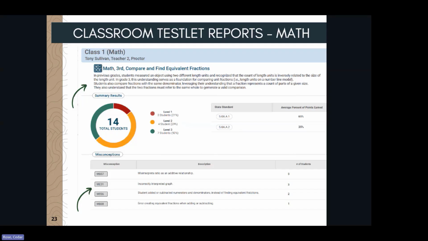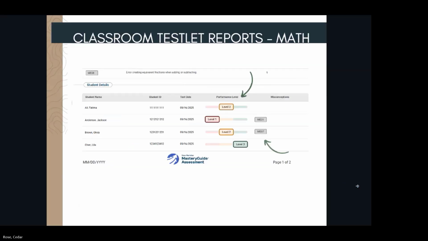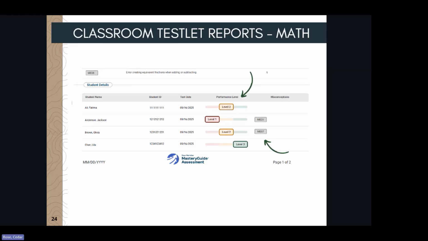And then you also get to see the misconceptions and the frequency of misconceptions. So I think how powerful to be able to see a misconception that's popping up one time in a group of 14 in comparison to a misconception that's popping up in half of your students or over half of your students. And then it's also going to give you a breakdown of each one of your students that tested, their performance level, and then their individual misconceptions that they demonstrated.